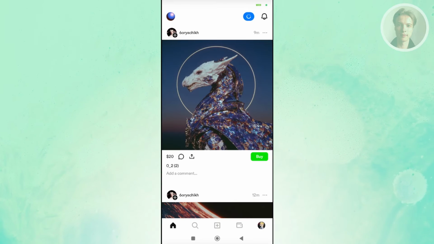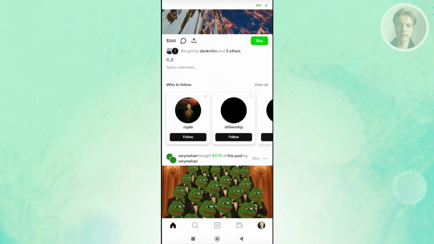So if they are impressed with the image that you generated or created and posted in here, the more likely they would actually buy your coin. In this case, that would generate income for you. Now, you can just scroll down a bit here and basically view other content.